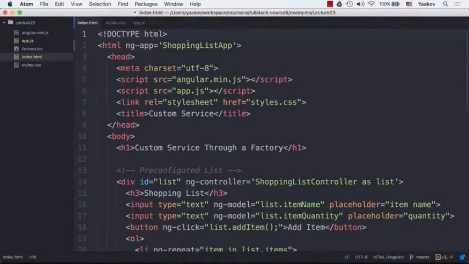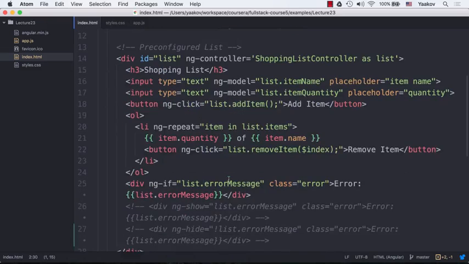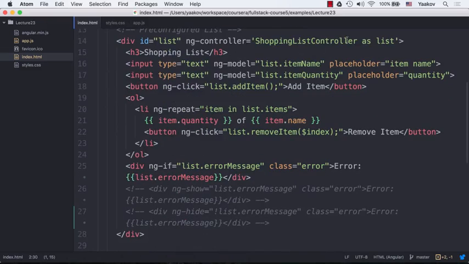Okay, we're back in our editor, and we're in the folder Lecture 23, which is located in the Full Stack Course 5 Examples folder. And this is our shopping list app that we've seen before. We have one controller here called ShoppingListController, and we're using controller as syntax to have a label called list for the inside of the controller body. As you remember, when the user clicks on the Add Item button, if the items array inside the shopping list service exceeds a certain number of maximum items, it will throw an exception.